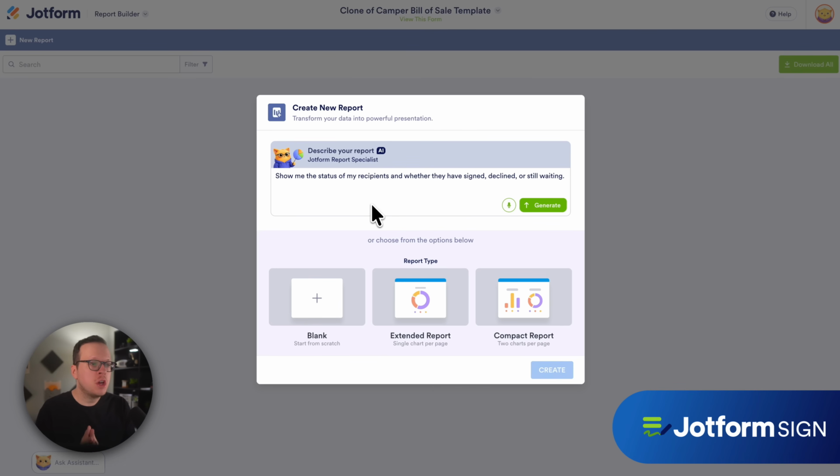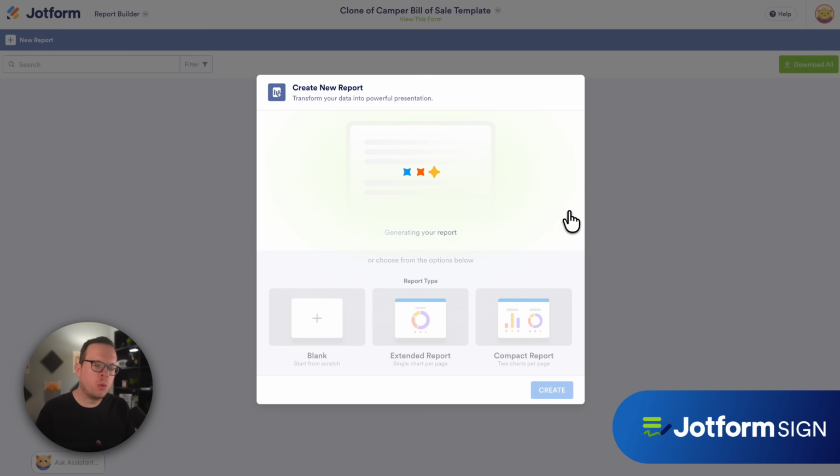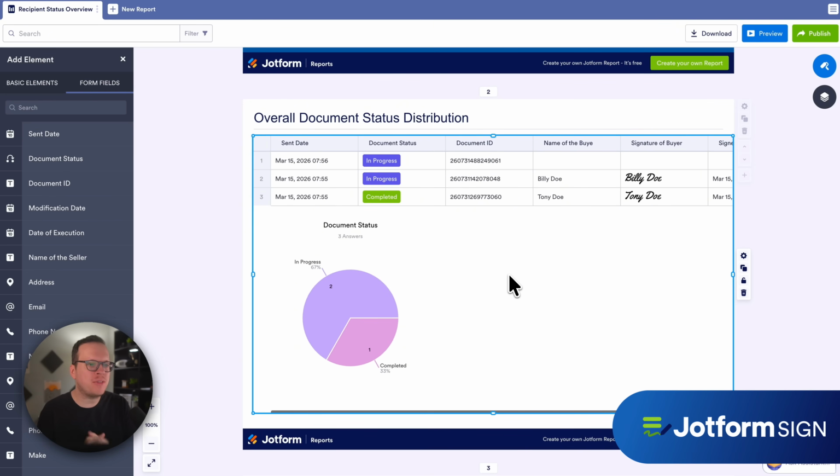So I'll say, show me the status of my recipients and whether they have signed, declined, or still waiting, and then I'm going to click on generate. Once we do that, we'll give this just a moment to go ahead and generate our report for us. And once that gets finished here, we have a few different things on this report, and we can actually customize all of this as well.